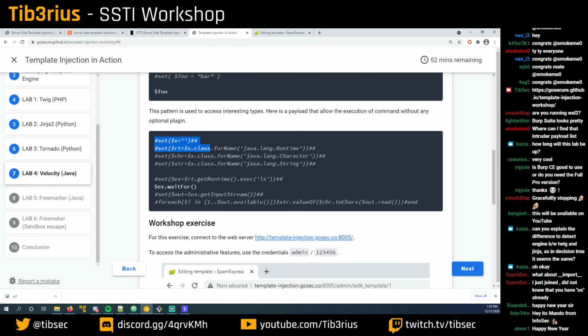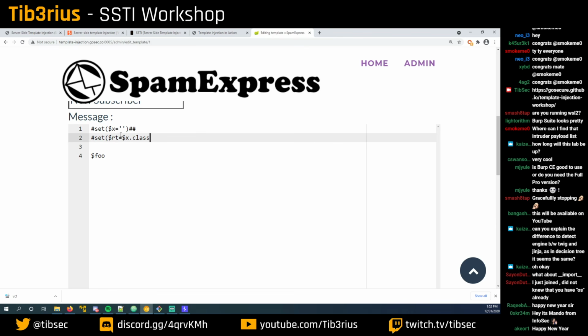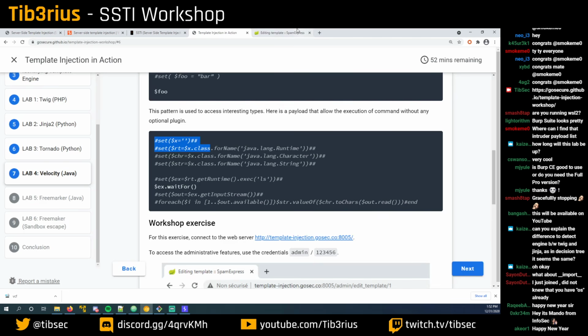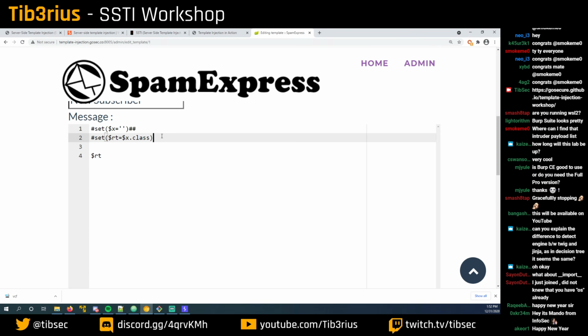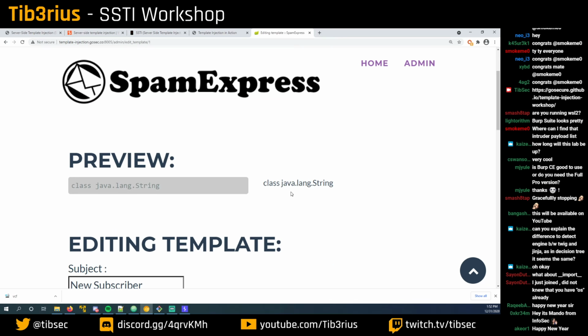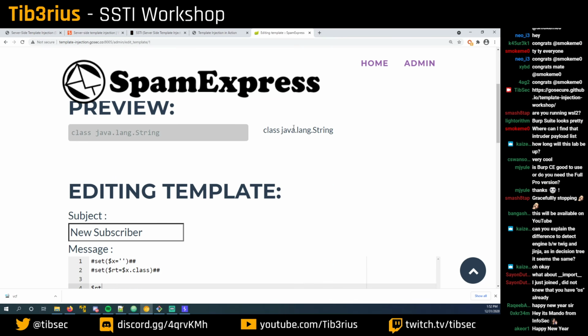Instead of doing all that, let's see if we can just see what RT returns. So again, we're setting x equal to an empty string, and then we're going to set the RT variable equal to the class of that string. And I don't think, okay, we do need 2 hash marks. Okay, let's press test. Right, okay, so we got class is java.lang.String.